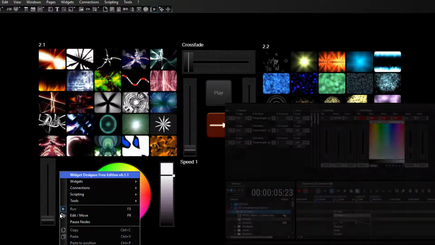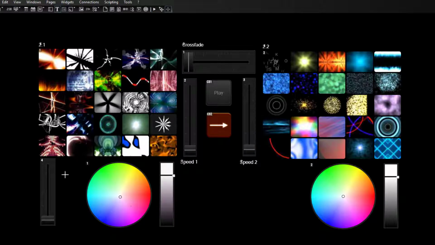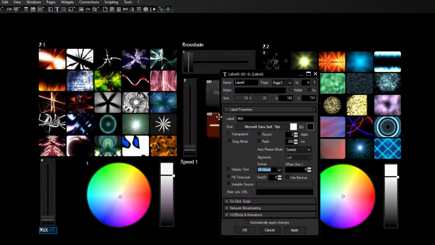For clarity, you can add a label for the mix fader. And do the same for the second layer.